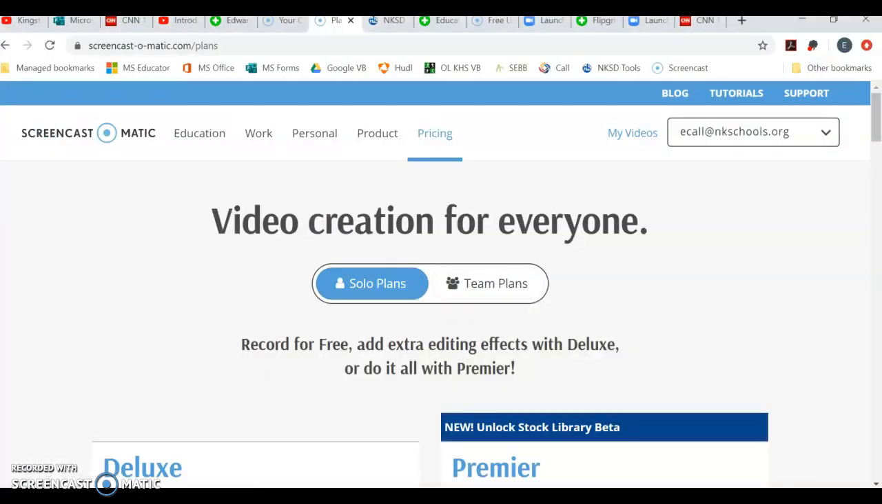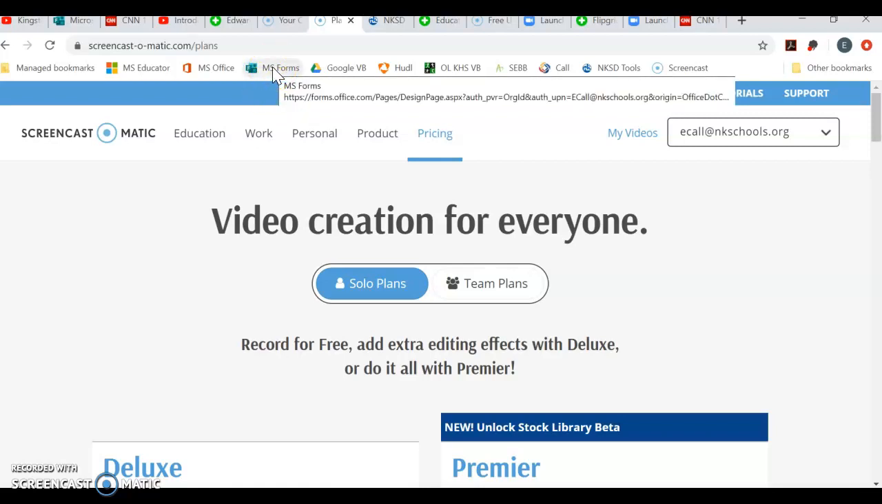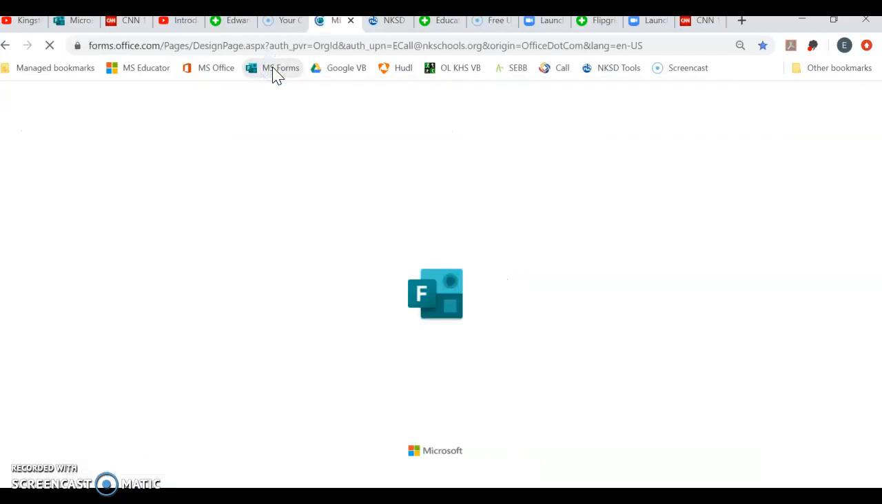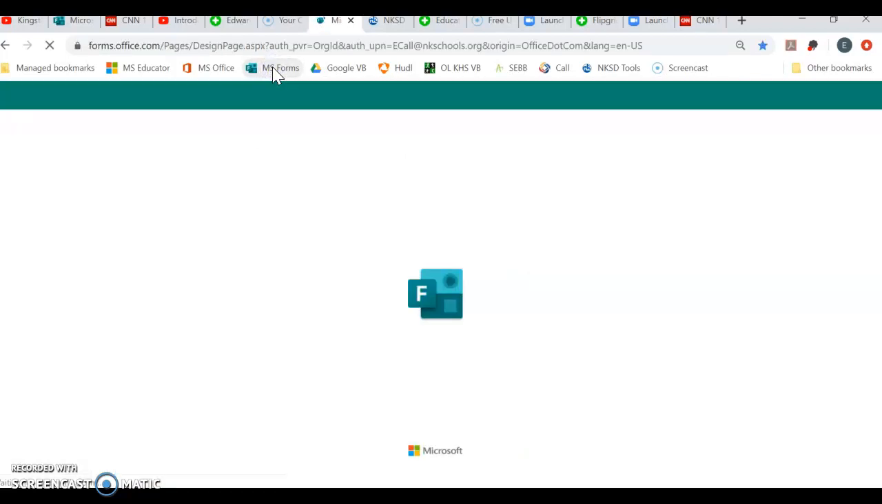I don't know how this works with Safari. Apple browser people might experience some difficulties between Apple and Microsoft. But here is my link to Microsoft Forms. You can get there through Office 365 or whatever you do. This is just a quick access button that I've got on my Manage Bookmarks bar.